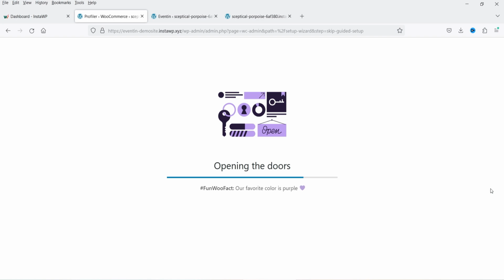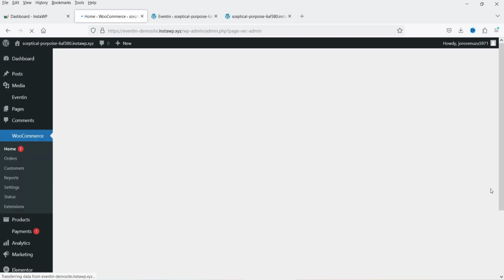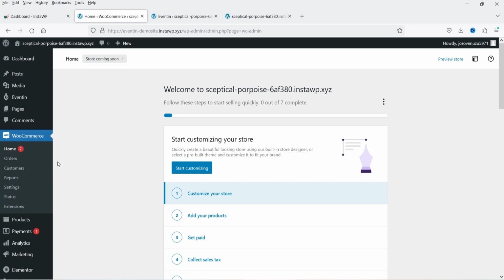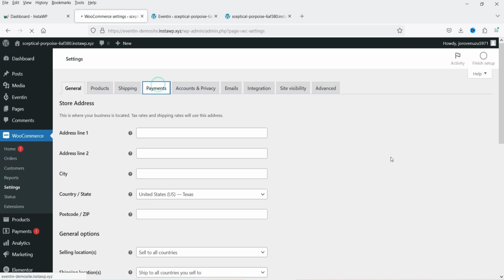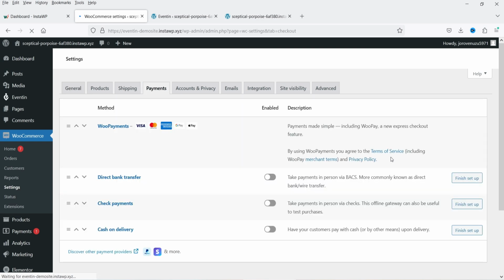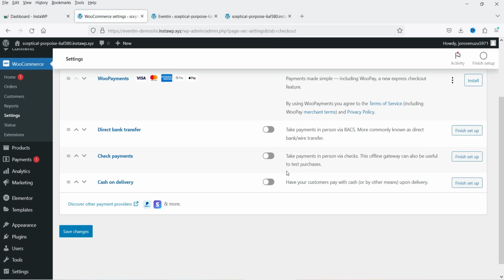After that, you can go to WooCommerce settings and change the settings of your store. You can add the payment gateways here. We have installed the WooCommerce. Let's go to settings here. And for this website, I'm going to use only the cash on delivery method for the payments. However, you can enable the other payment gateways so that you can accept payments.